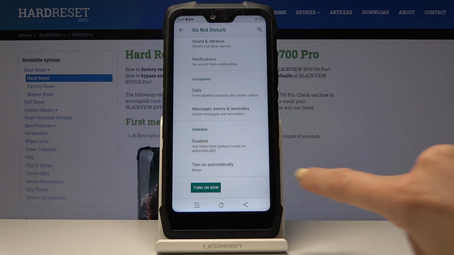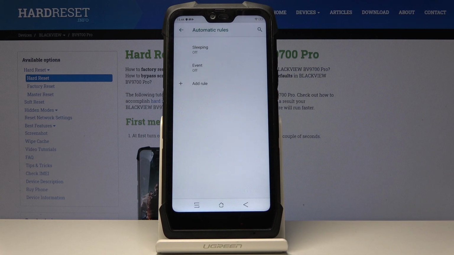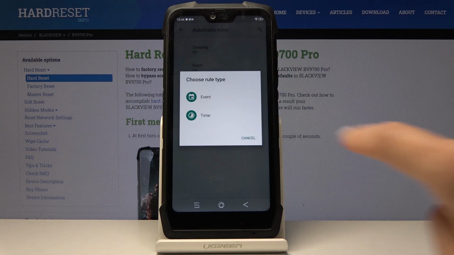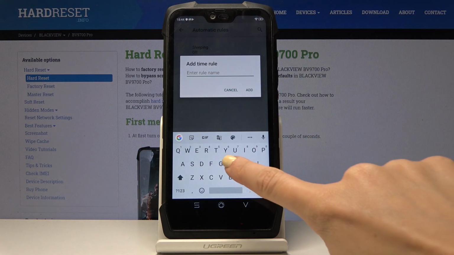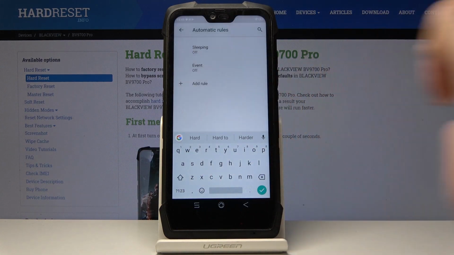And then let's pick Turn on automatically to set some automatic rule. Click on Add a rule. It can be event or time. Enter the name of this rule.